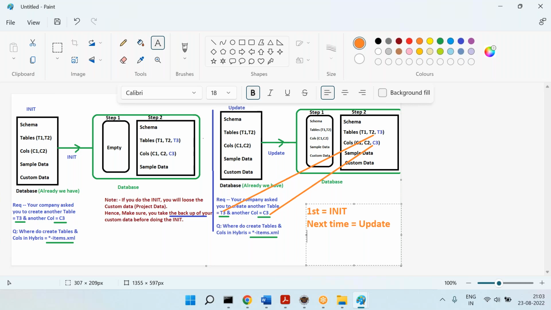Now let's say you have a system running, and suddenly you feel that your database is corrupted. If your database is corrupted, then go with initialization, as you don't have any other option. These are the only two scenarios where you can go with the initialization. In all the rest of the cases, we will go with the update.